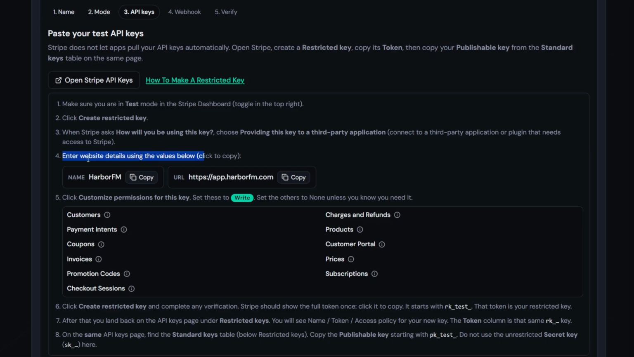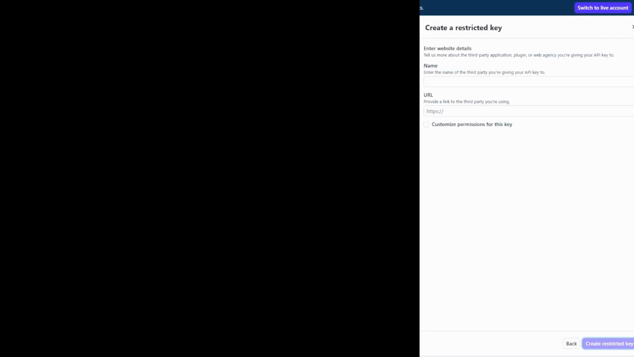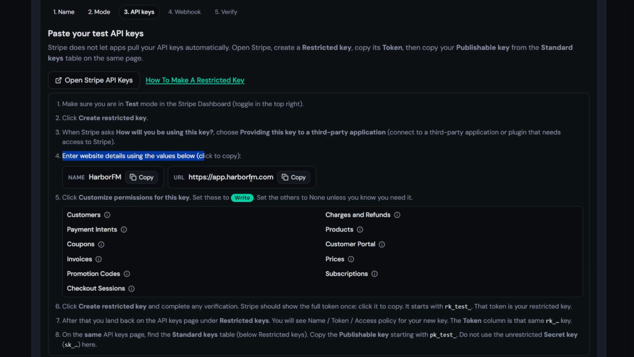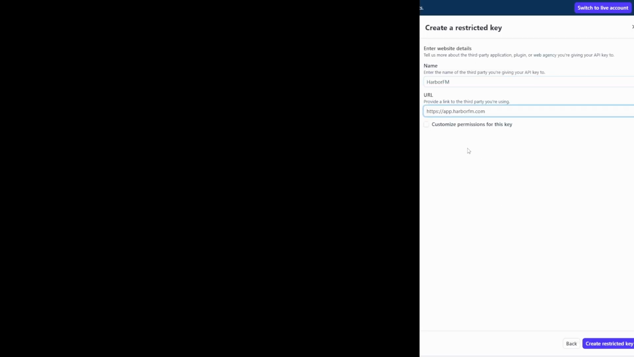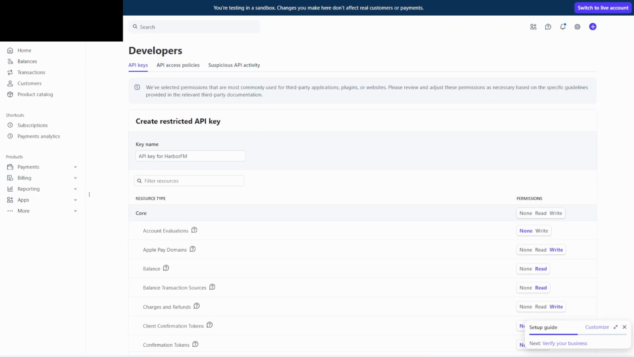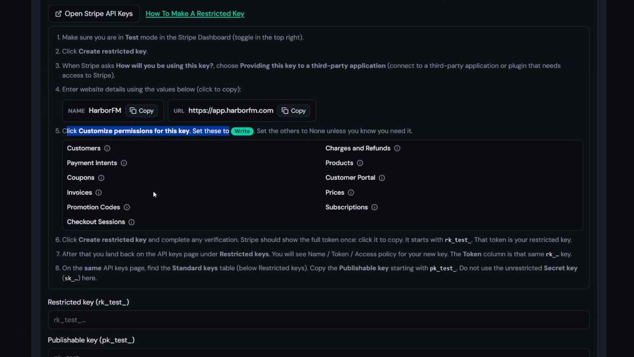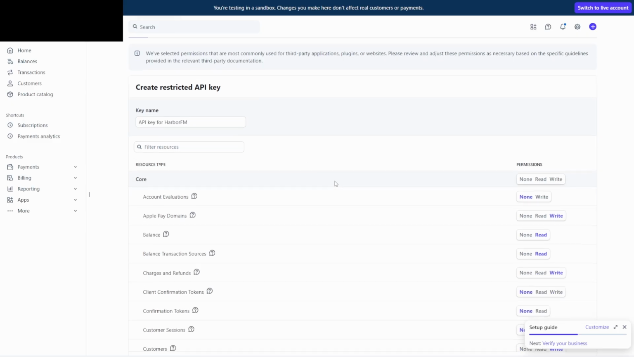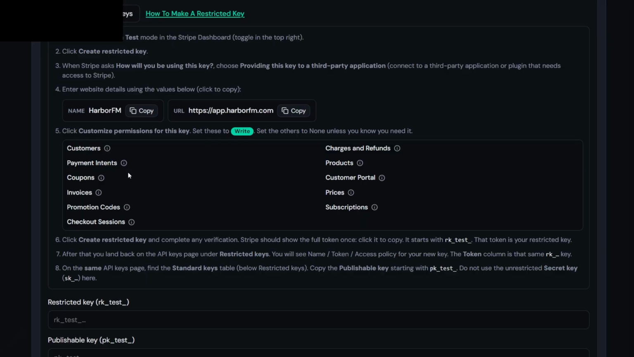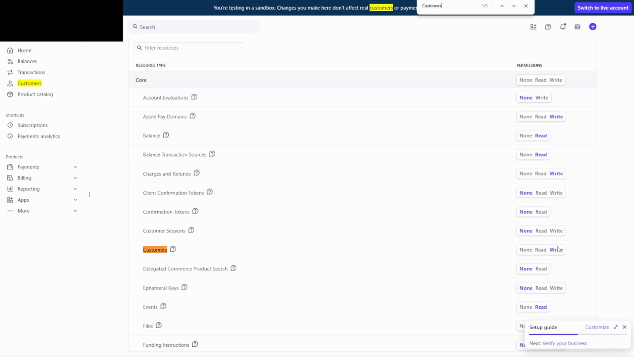You can see the website name. Really, this can be anything, but we're just going to do it. Now the URL is going to be here. Then you'll want to click customize permission for this key. And you can see that right here, it walks you through all the intents that need to be set to right. So make sure you go through, and any of the intents that are on here are also on here in a set to right.